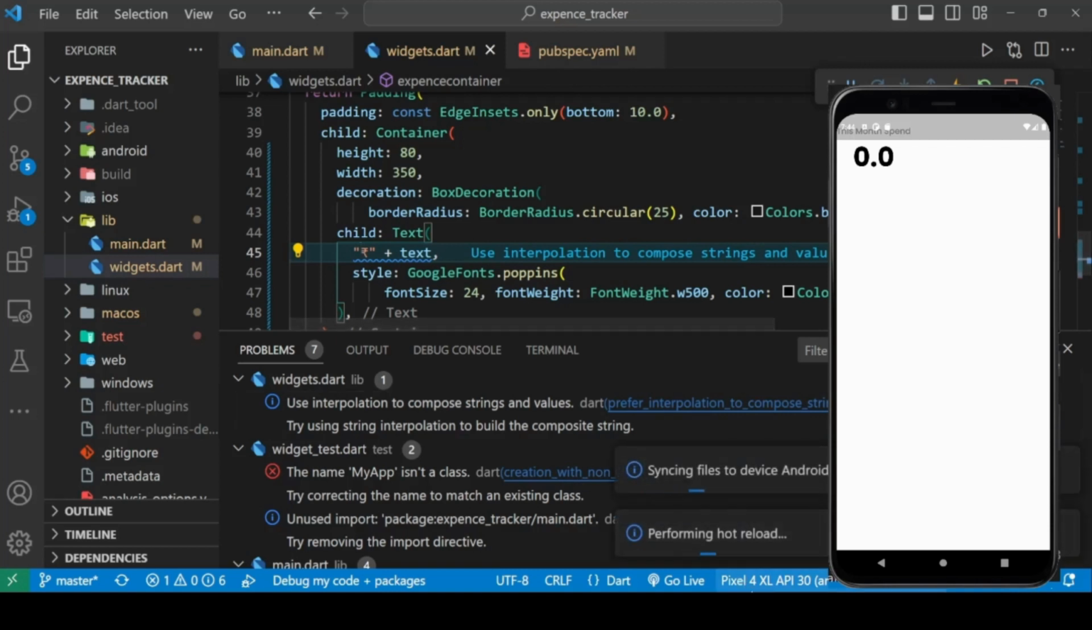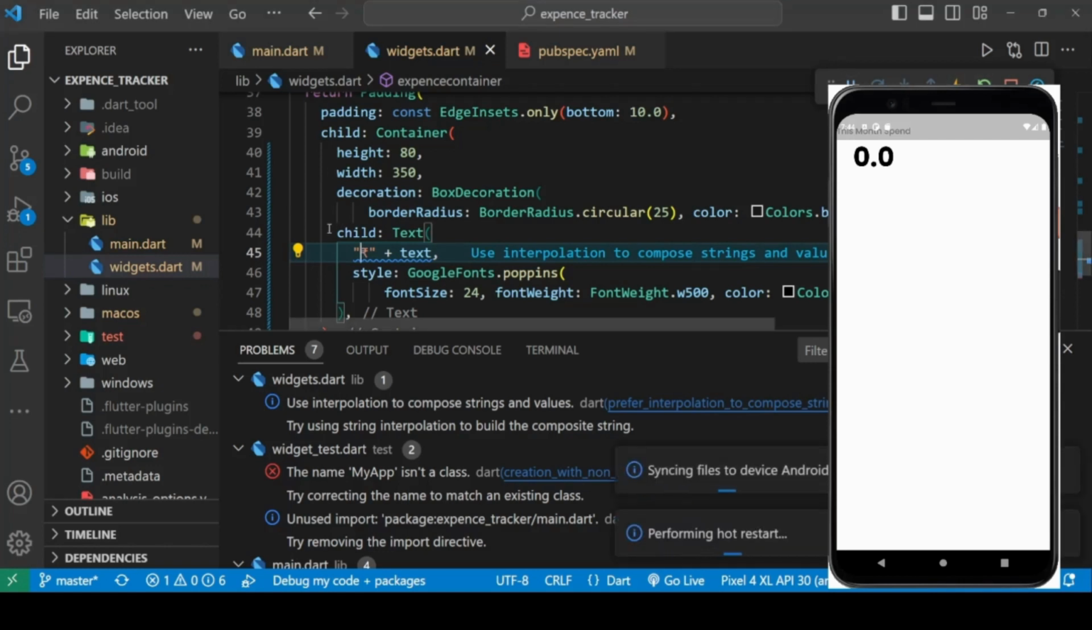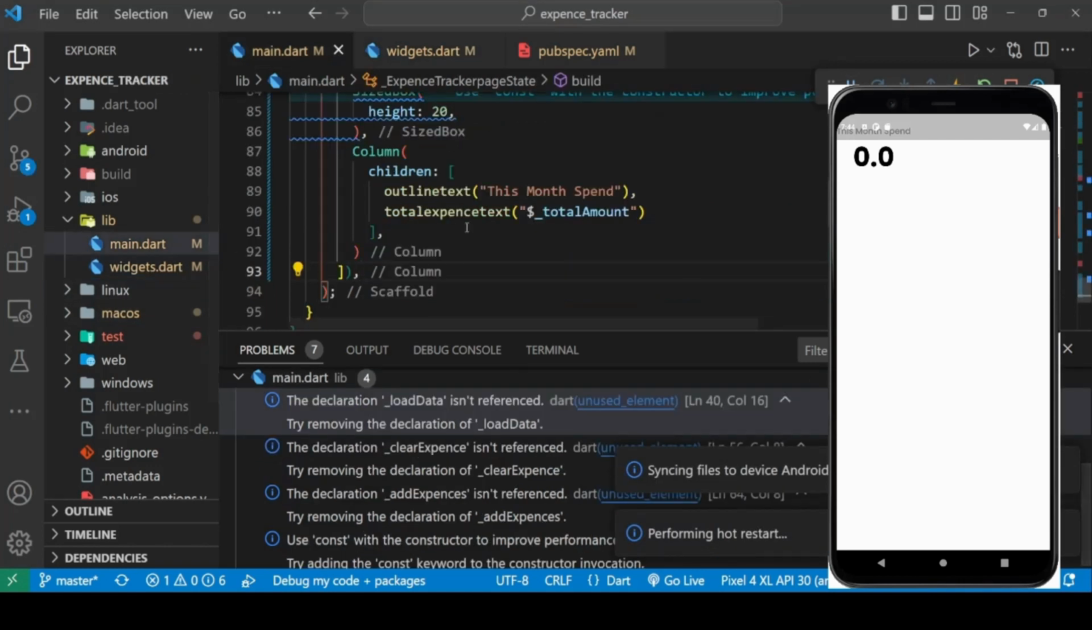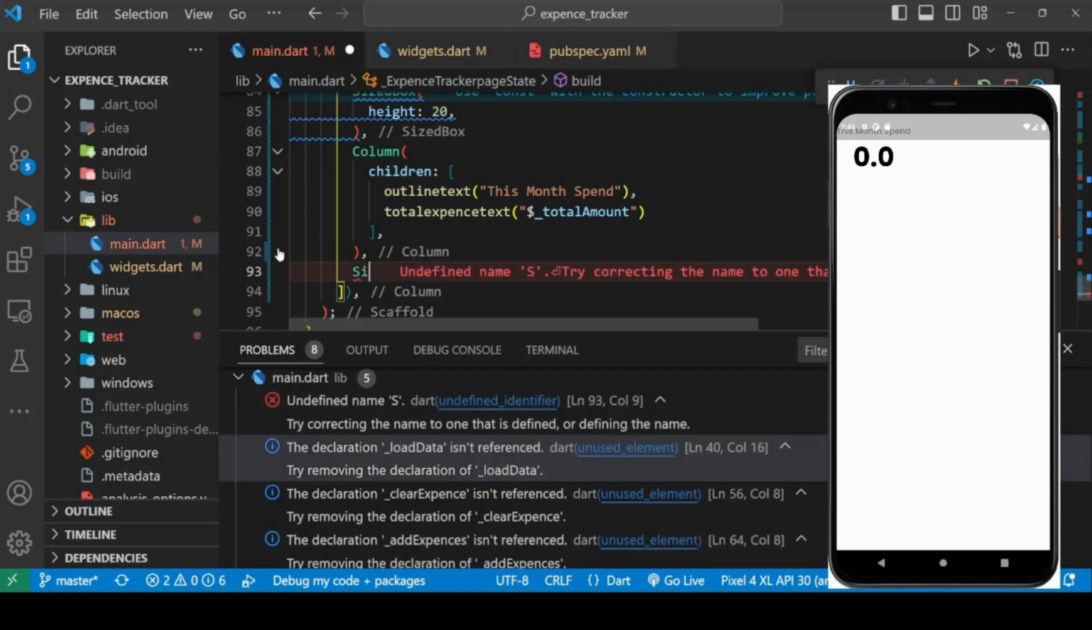Let's rebuild our app again. We have to rebuild our app, not refresh. So the rupee sign will become visible. Now let's proceed to another thing. Let's add a SizedBox here.